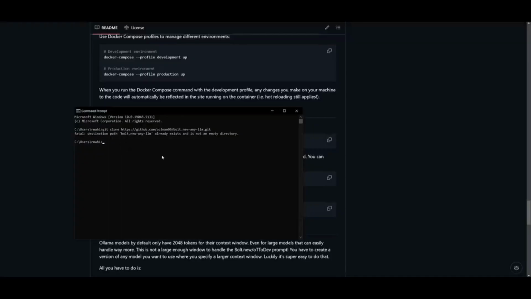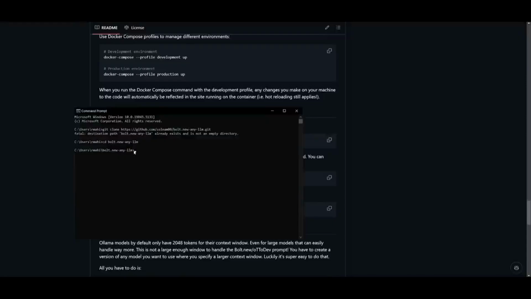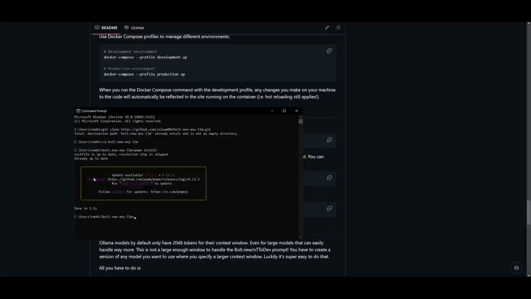So now that you have cloned this, you can go into the Bolt.New any LLM folder, and that's by typing in cd Bolt.New-any-llm and clicking enter. Once you have done that, you can copy this to your clipboard, which is the pnpm install command to install the dependencies, and you can simply paste this in and click enter. This will install everything that is necessary.